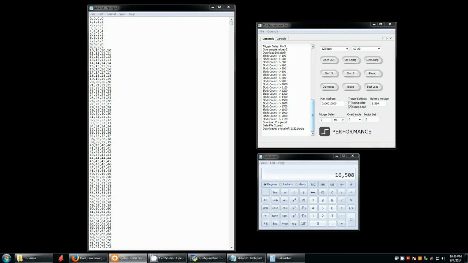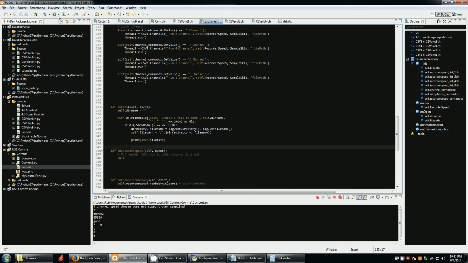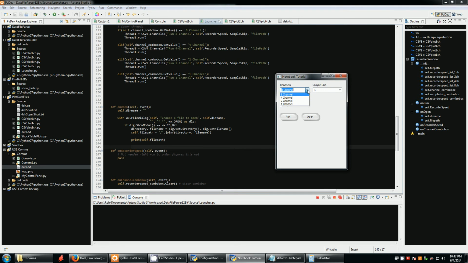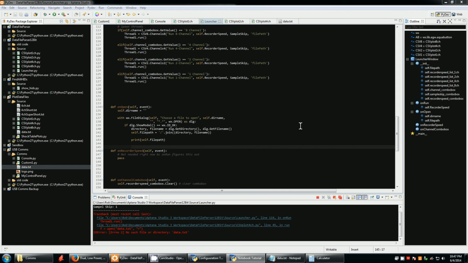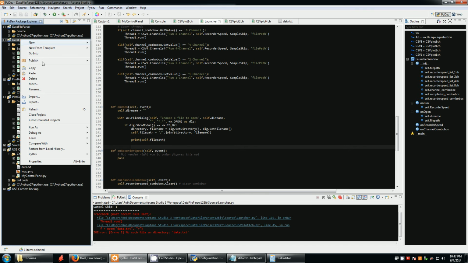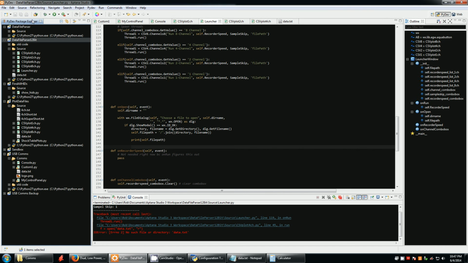So this tool is going to run through the data file and then give us a plot. So we'll check out the plot first. And so we've got a little GUI here. We'll launch the 4-channel mode, run the launcher, and first thing we're going to do is move our data file over from here to our parser, paste in our data file, run the launcher.